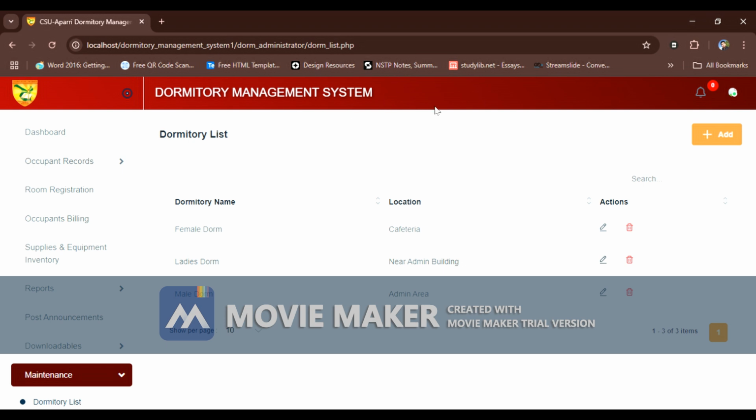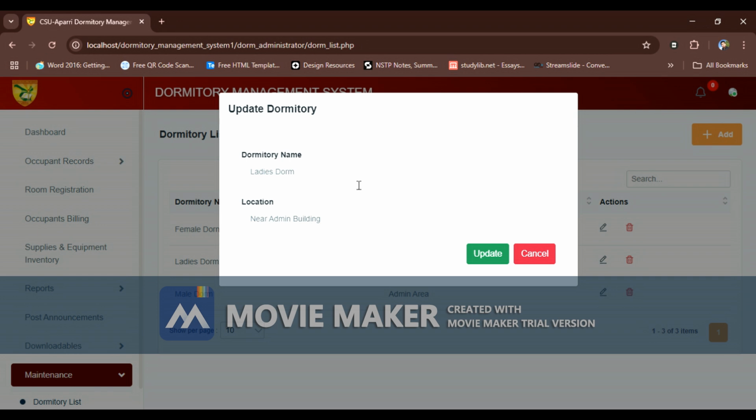Now let's try the update function. The update function allows us to edit information. For example, the latest dormitory changes its name to CSUA dormitory. To change the name, click the pencil icon to make changes. Then let's change the dormitory name from latest dormitory to CSUA dormitory. Then click the update button to update the record.